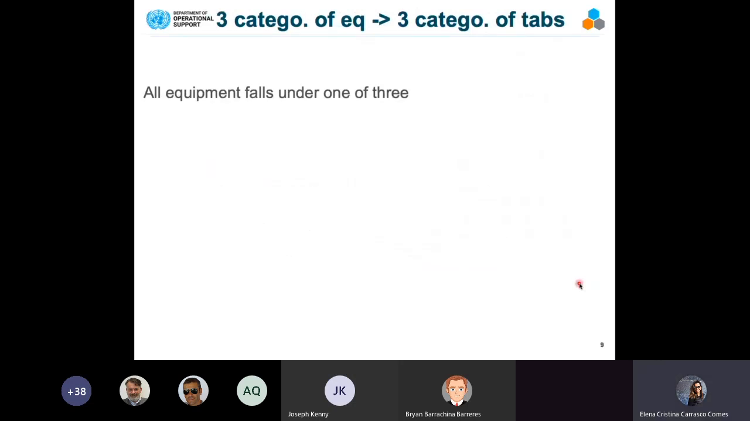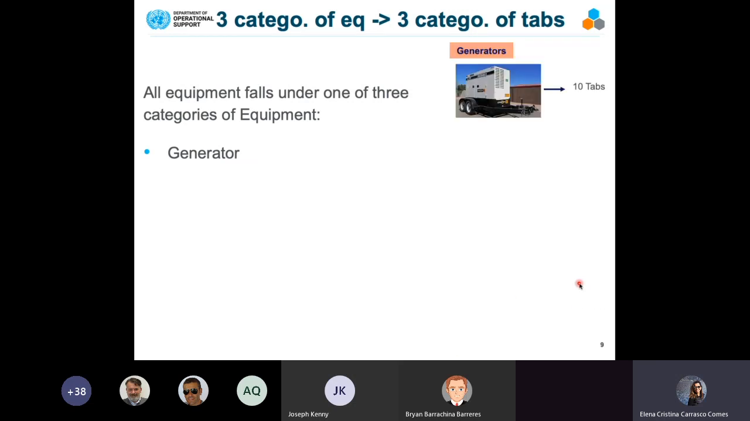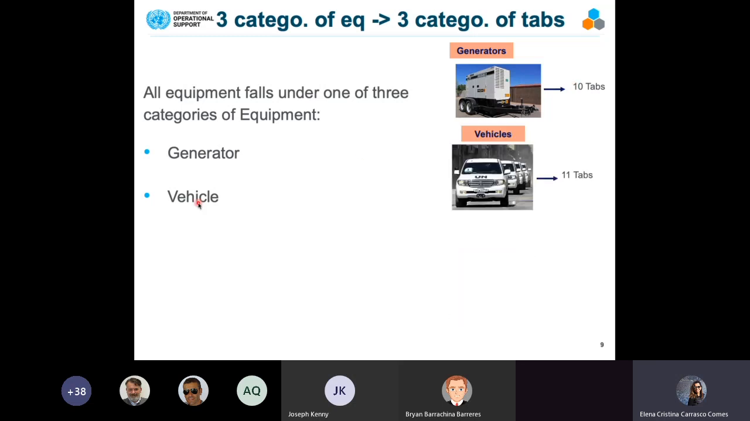So any type of equipment falls under one of three categories of equipment in Umoja. Umoja differentiates all equipment into three categories. The first category is generators, and if the product ID is with regards to a generator, then the equipment record will show 10 tabs with information. If Umoja identifies that the product ID linked to the serial number belongs to a vehicle, Umoja will display 11 tabs in the equipment record.